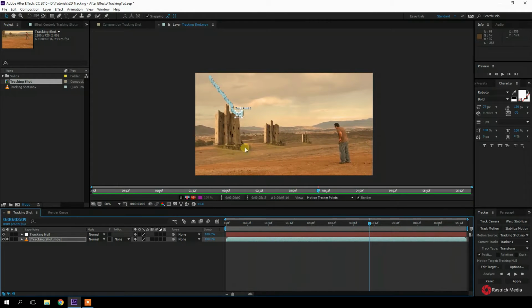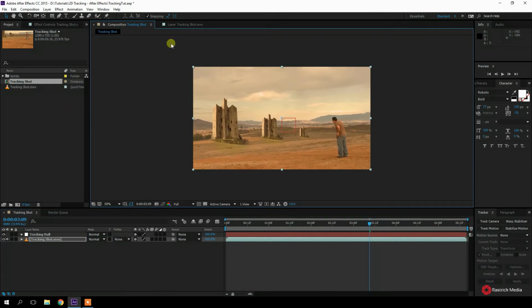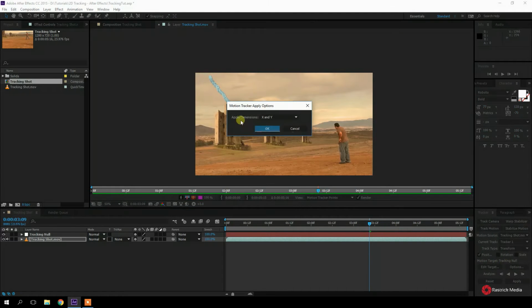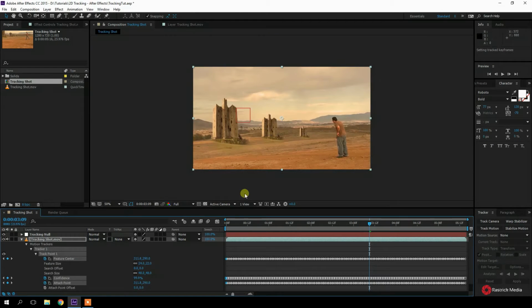Now we need a way to take all this tracking information that we've just created and pop it into our composition. And the way we do that is we store it in those null objects. So we've selected the correct null, and we're going to hit apply. Apply dimensions X and Y, OK. Done. So now we're back in our composition tab automatically.